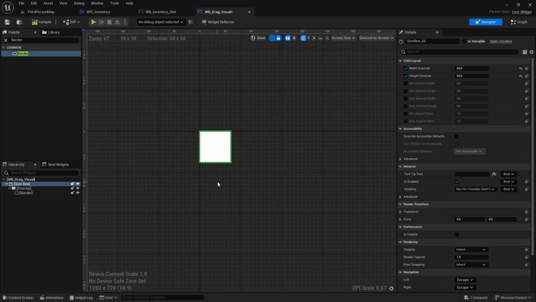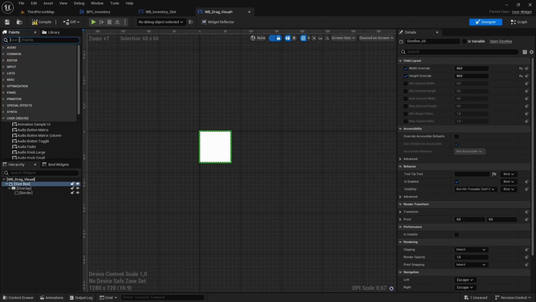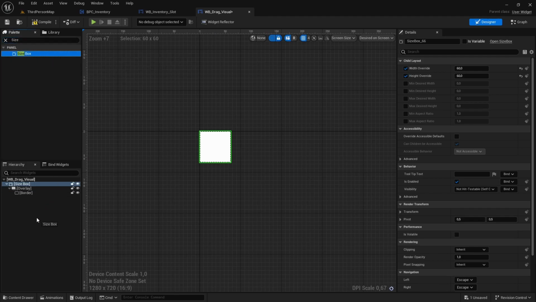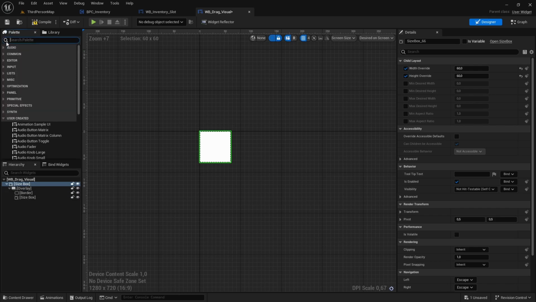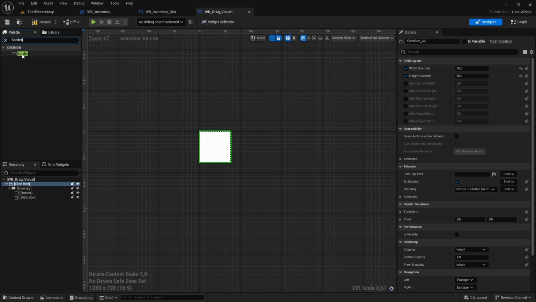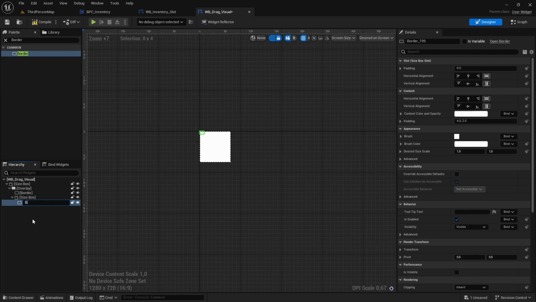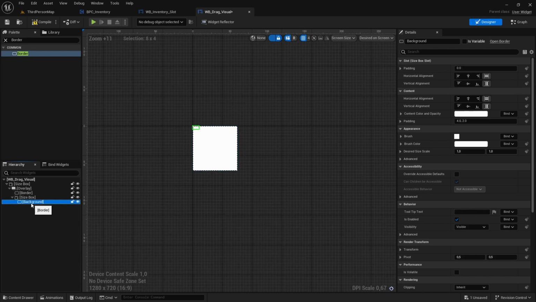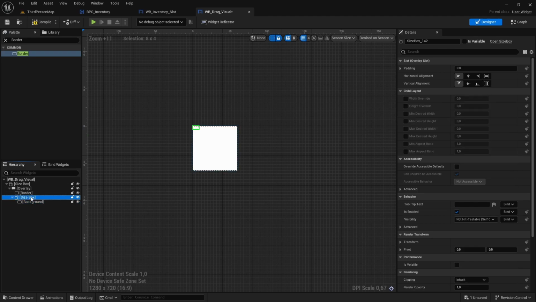So now let's add another size box to this overlay. So here in the palette, search again for a size box. Let's add in the overlay like this. And inside this size box, I will add another border. So search for border again. Let's add inside this size box. I will change the name of this border to background. Let's put this size box in the middle like this. Let's change the width and height override of this size box to 56, something like this.